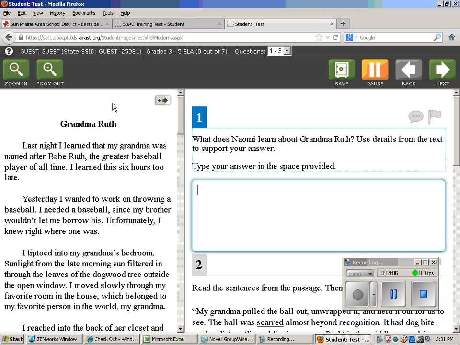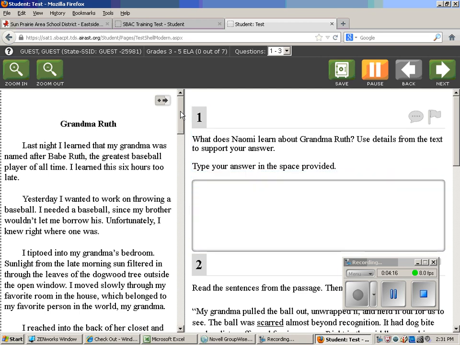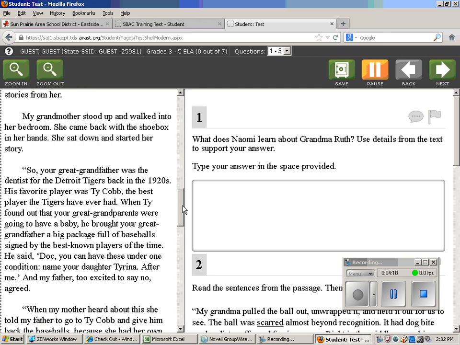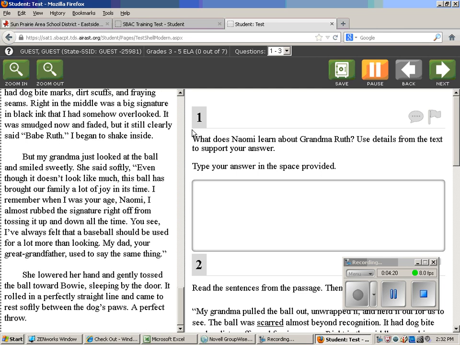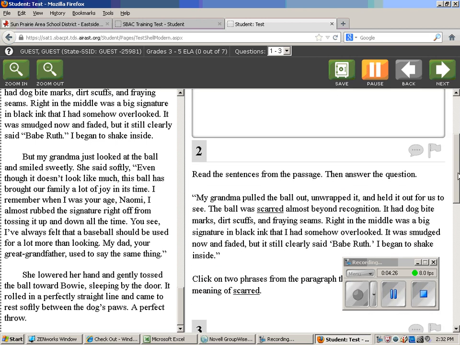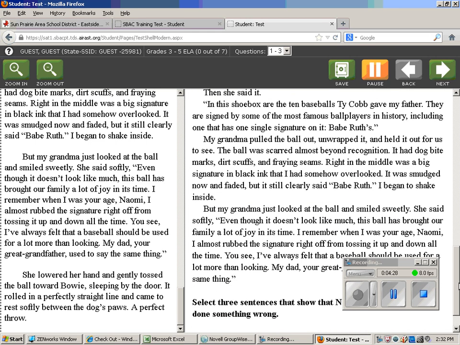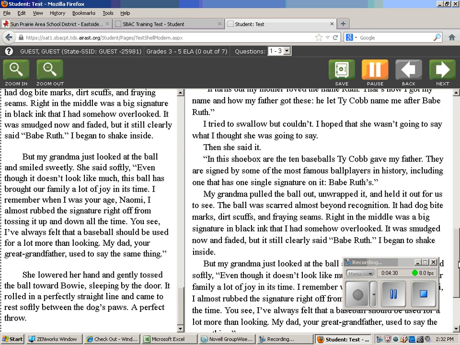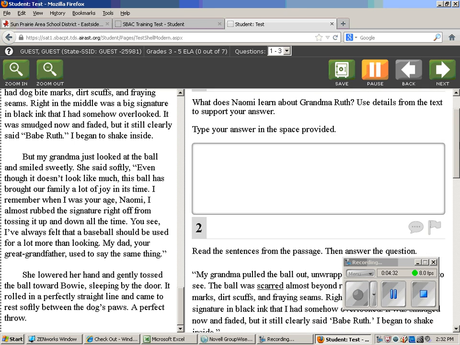What you will do is read this first passage about Grandma Ruth. Then, to click and go down, you will point your pointer at the scroll bar. Click and hold it down to read the entire passage. Once you've read the entire passage, you're going to move on to the right side of the screen, and there are 1, 2, and 3 questions. I want to point out a couple of instructions that can be kind of hard to see.